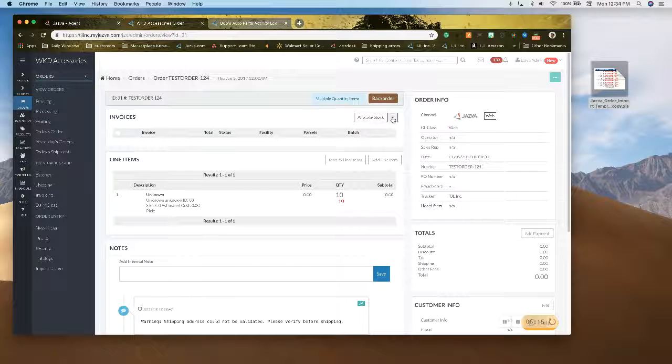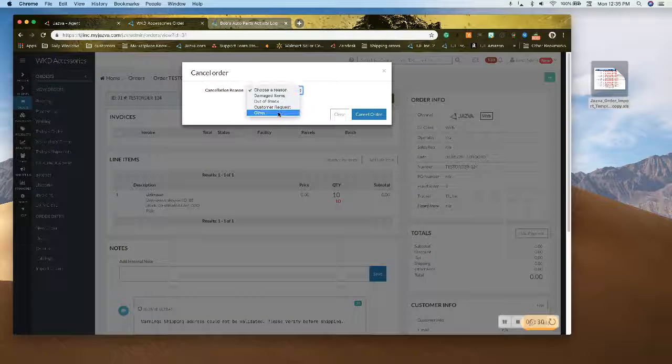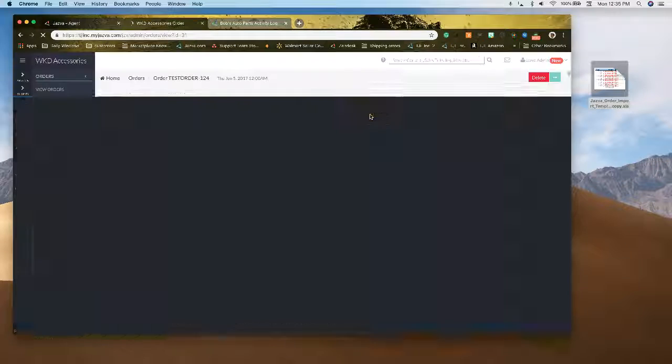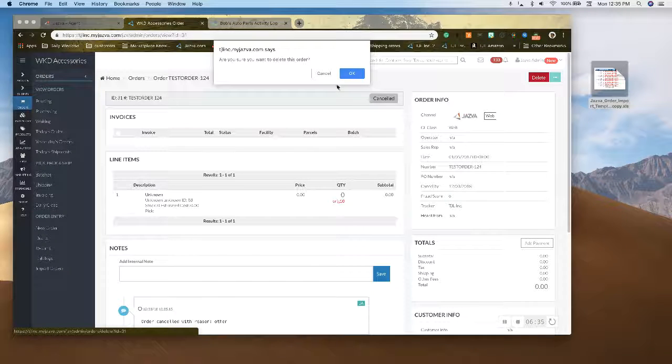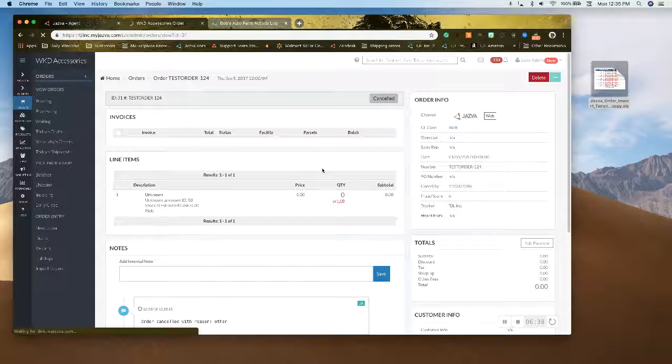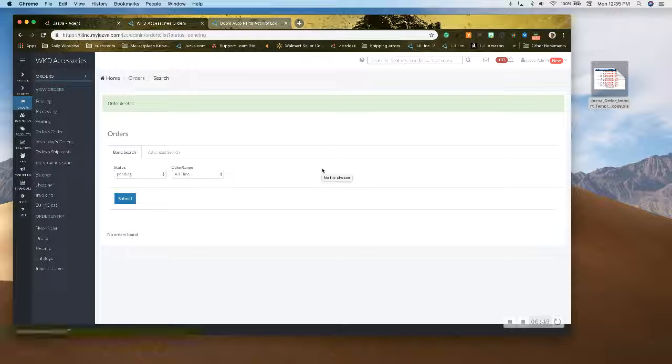I can also allocate stock once I have it from whichever one of my locations, and that will create an invoice and get it out of back order. If I decide I didn't want this inside the system anymore, I can simply click the three dots, cancel order, choose a random reason. I usually choose other, and then I cancel the order. Once I cancel this order, I can actually delete the order out of the system, and the order will no longer be here anymore. And then I can re-import the order if needed.